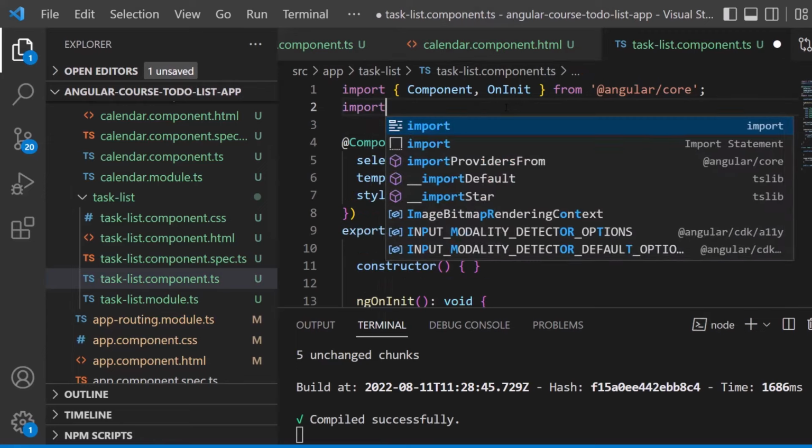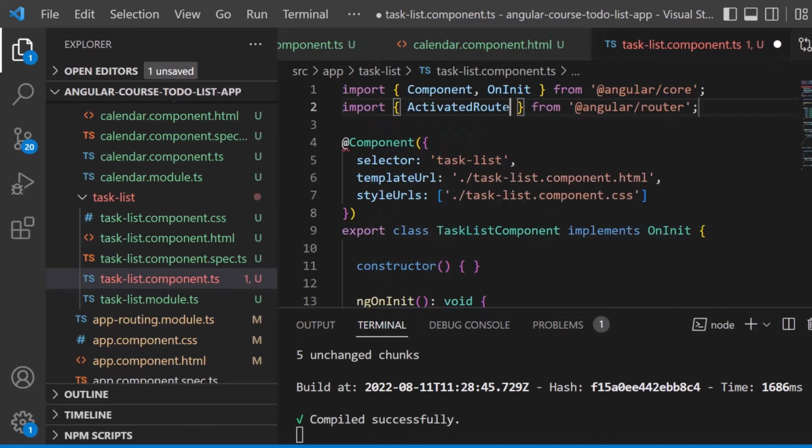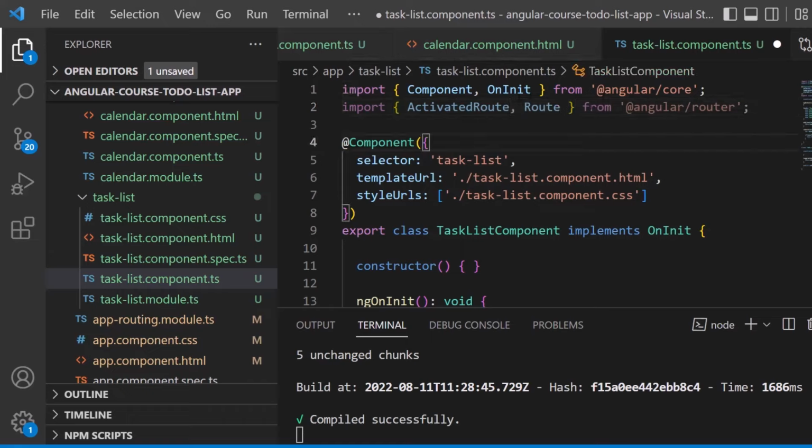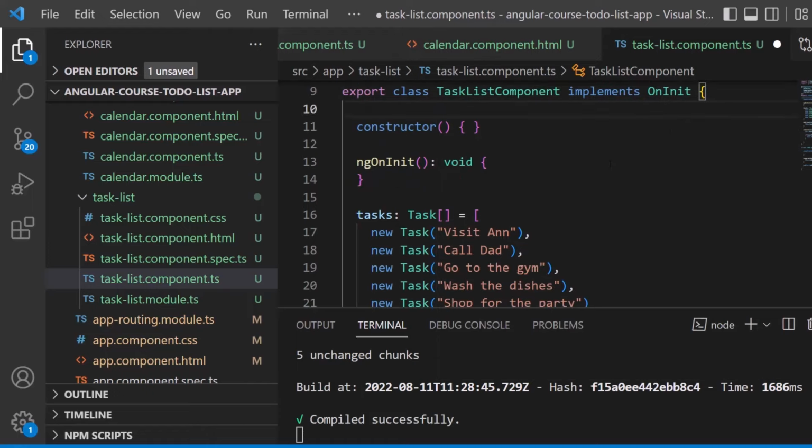So let's import two things here: the ActivatedRoute, which is the current route when you're on a website, for example, and we for sure want to use the Router object. So there we go, we can grab both from @angular/router. Now inside of that export class TaskListComponent, you can see implements OnInit, and this is the lifecycle hook, and OnInit or ngOnInit will get called once the component is loaded.